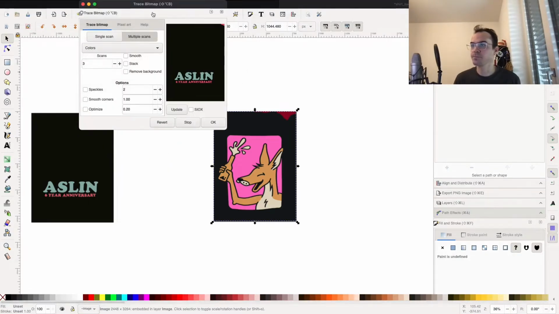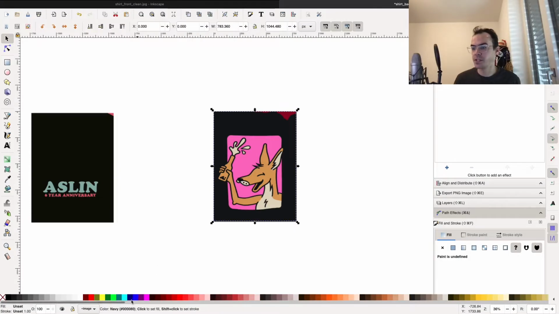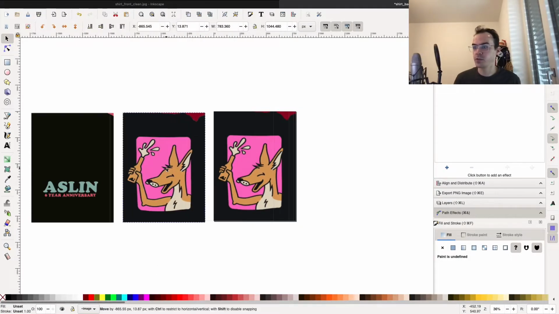Trace bitmap, multiple scans. In this case, we have 5 colors. Let's update it, see if it picks up all the colors. Perfect. So that looks great. Let's say OK. And now we see we have a group of 5 objects.